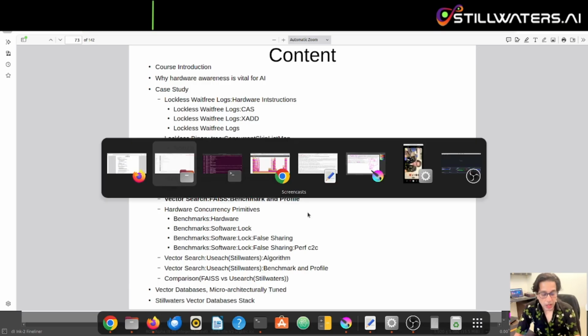Now, FAISS is itself not a slouch. It's a very good software. It's just the lock which is undoing it. But that's the whole point. I mean, if you don't use the lock, reasoning becomes very, very complex. All right.